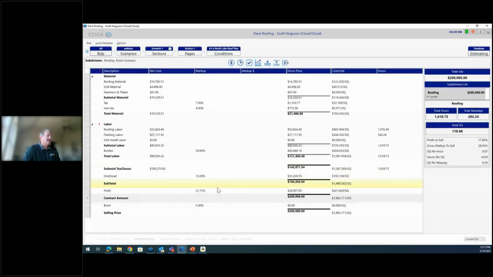Change it from 25 down to 21, so you can play around with it. Here's your total hours, mandates, total squares, and the total job amount. And we do have a number of reports that are pre-built into the Edge already for you. So if I jump into my reports icon here, click on it.